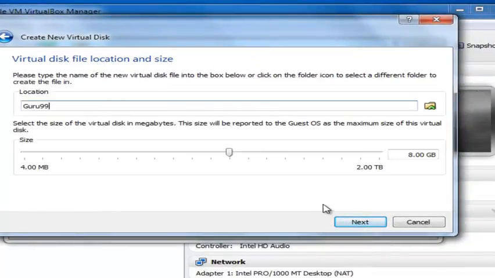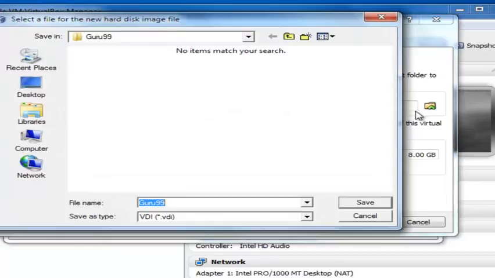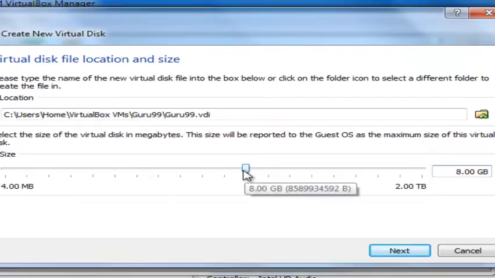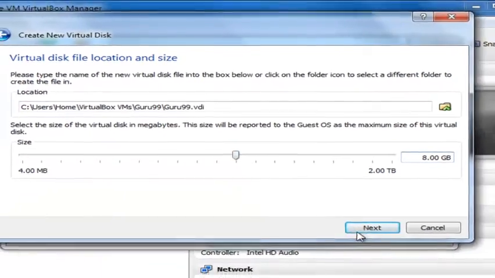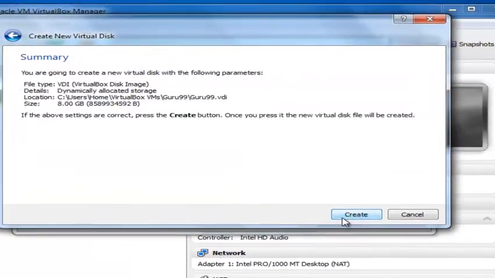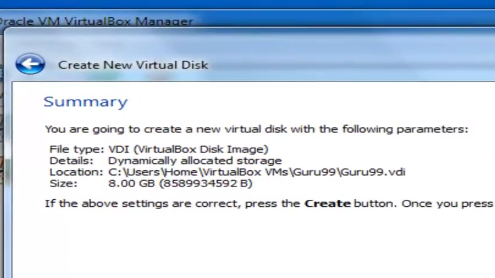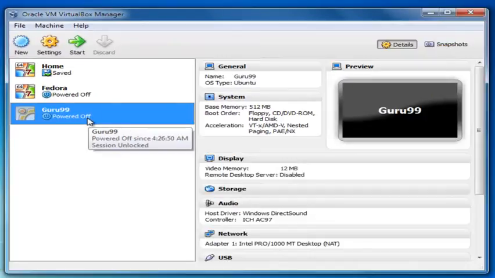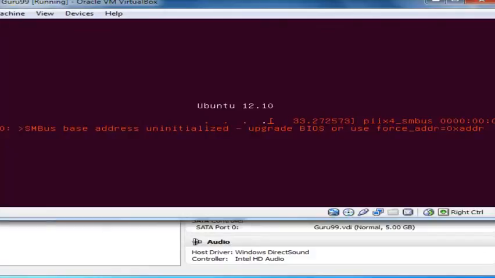Click on Next. Define the location for virtual disk file on your physical hard drive and the file size. The recommended file size is 10 GB. Click on Next. You are then shown a summary screen. Click on Create. And this is the virtual machine that we created. So let's go ahead and power the virtual machine. This will boot Ubuntu on VirtualBox.